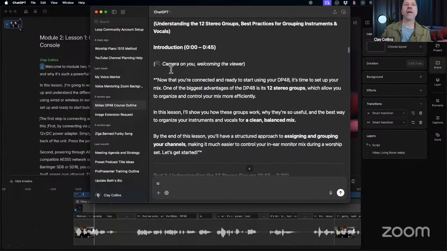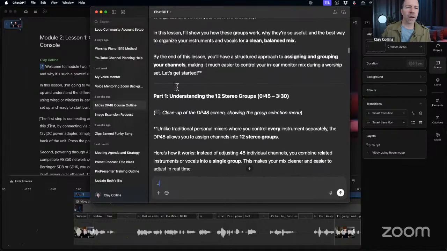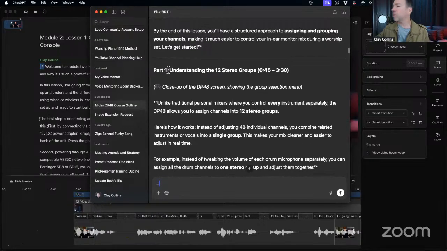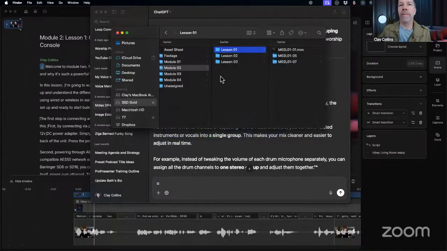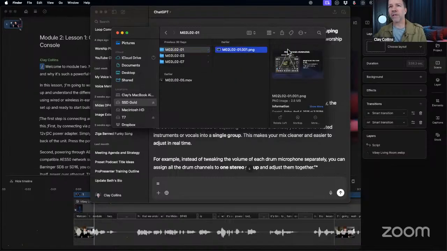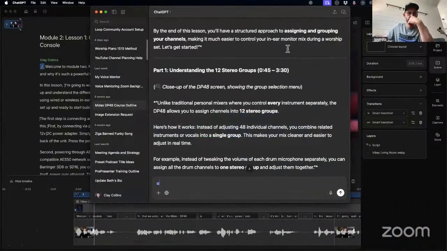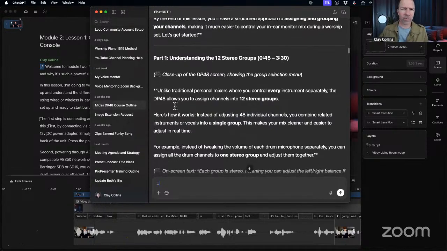First asset, camera on me is the first shot in this lesson. All right. Close up of the DP48 showing a group selection menu. Okay. So this would be the module 2, lesson 2, and the first asset is this. Okay, so that's the slide that I'm going to cut to. And I'm going to cut to it on this text. Unlike traditional personal mixers.